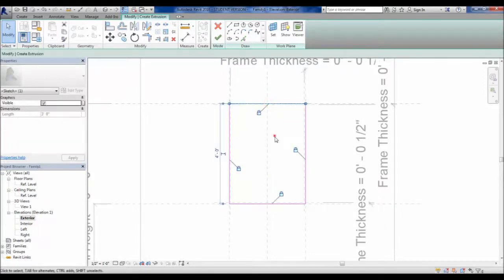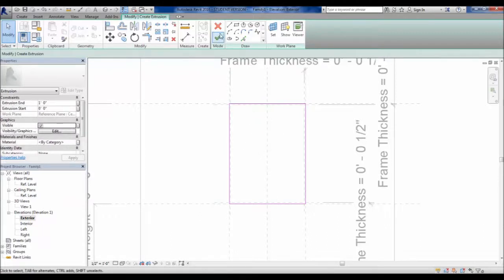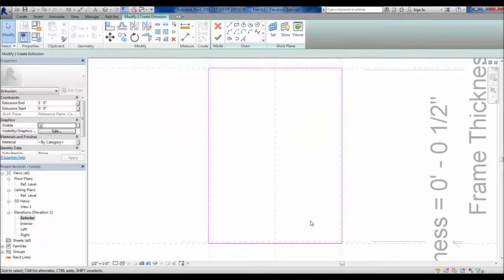Now if I click the check mark, this is basically going to just build a big solid rectangle right here, which is not what we want. We want to be able to have a hole in the middle of it. But for right now, we have this large rectangle, and the next thing we're going to want to do is draw the inside edge of our frame.